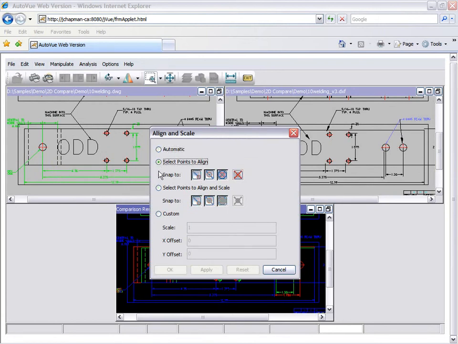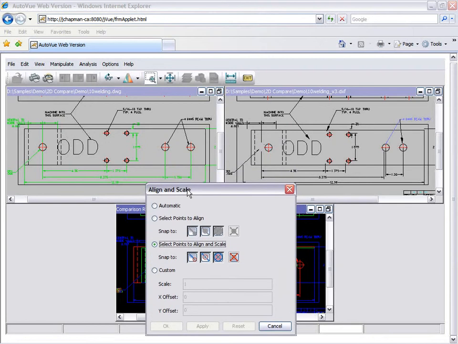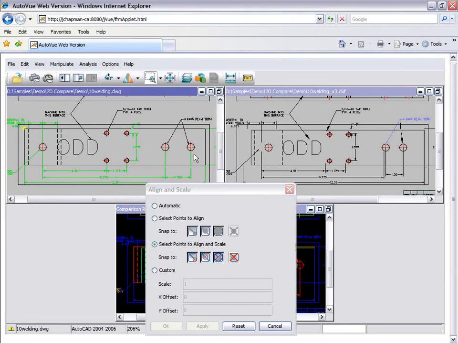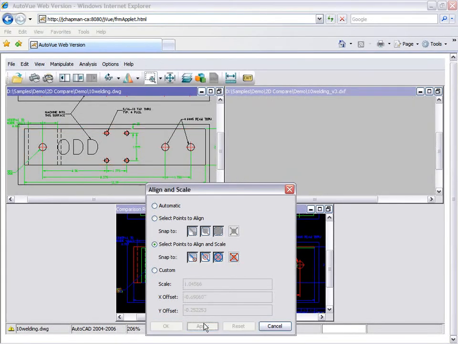There are multiple ways to easily create the necessary alignment. It can be done automatically. We can select specific points to align or specific points to align and scale. And lastly, we can do a custom alignment. We'll choose the third option here and select the points to align and scale. We carefully select the same region in each drawing, which AutoVue will use to scale the entire drawing in seconds.